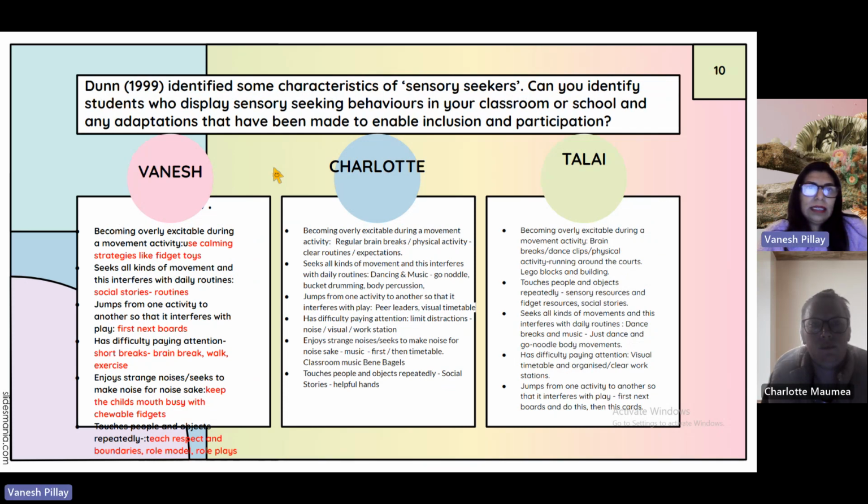So Dunn 1999 identified some characteristics of sensory seekers. Can you identify students who display sensory seeking behaviors in your classroom or school, and any adaptations that have been made to enable inclusion and participation?